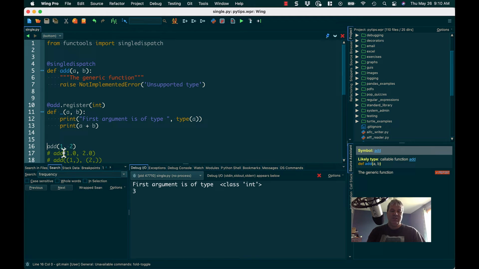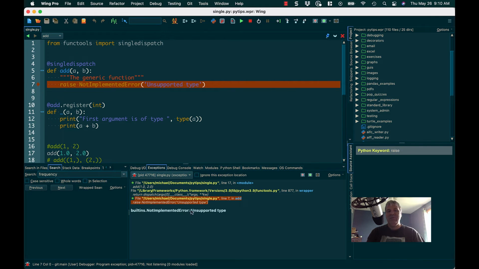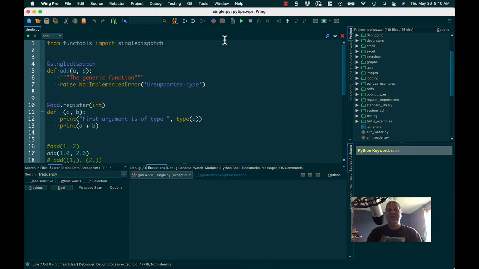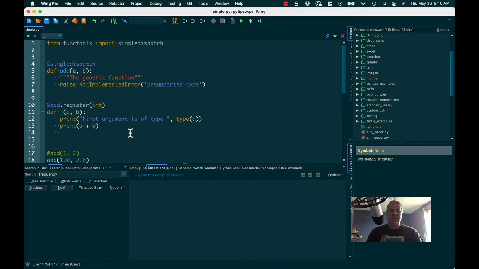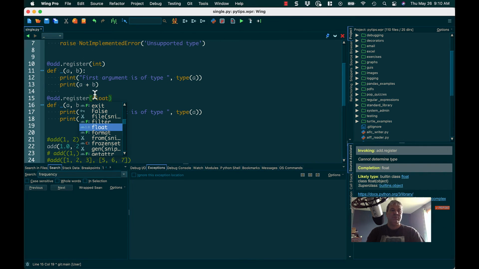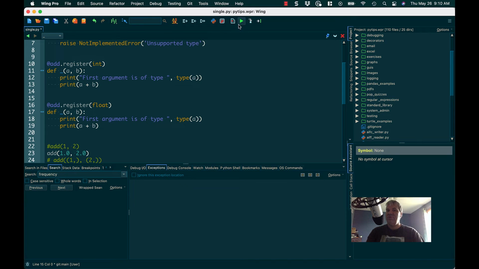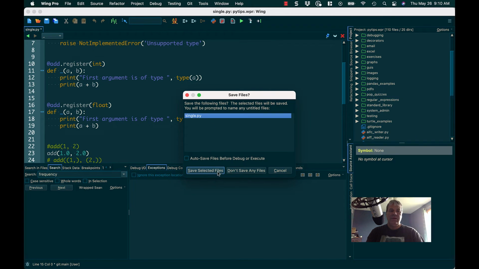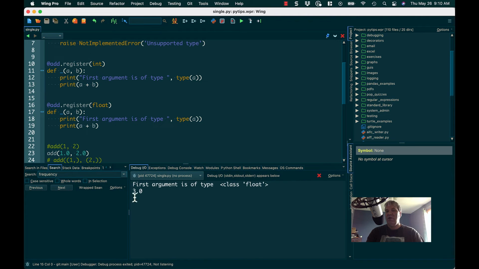Let's try using this with a different data type. So let's try it with a float and see what happens. If we run this with a float, we should end up getting an error. So you'll see it's a not implemented error. It's already caught that because we don't have it registered here. So to make that work, we can just add a new function and we'll register it with a float. All right, now let's rerun this code and see if this works. And now we see the first argument is a float and we get 3.0 as the value that it does after it adds.